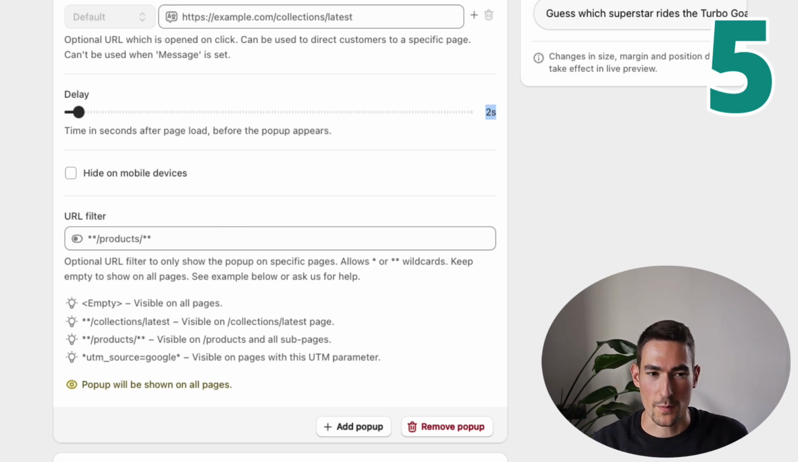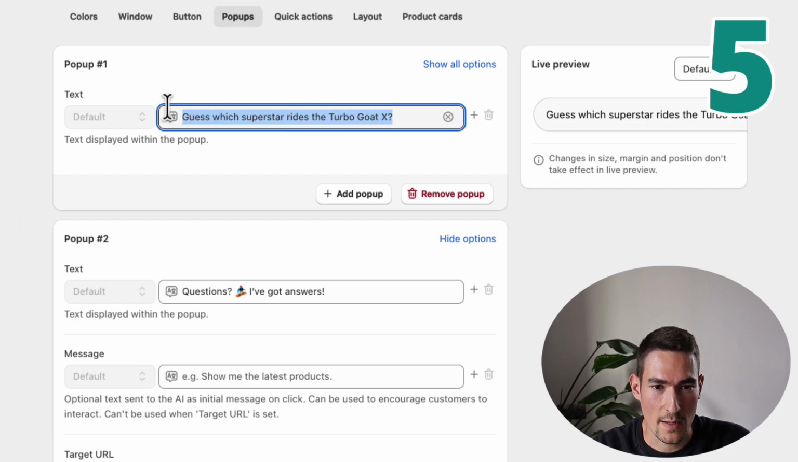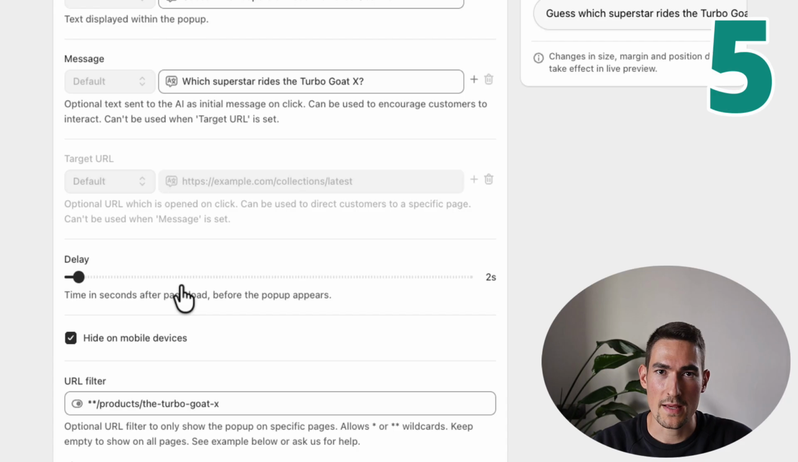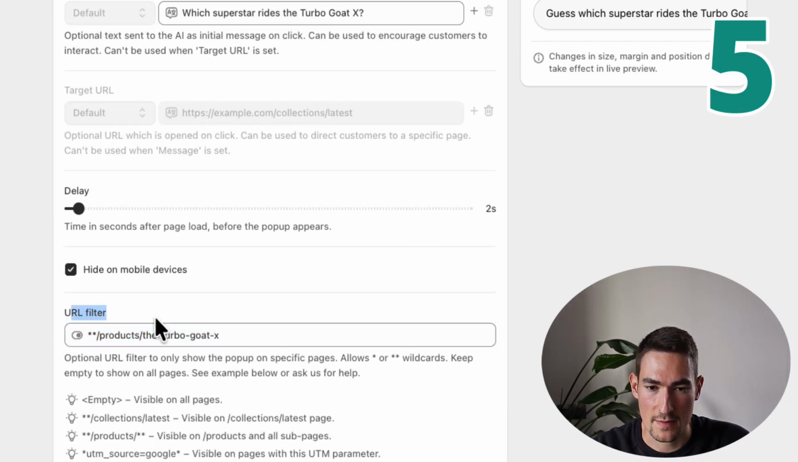You also have the option to create more advanced pop-ups. So for example, we created a second one for only a specific products page. So you can see down here, it has a URL filter.